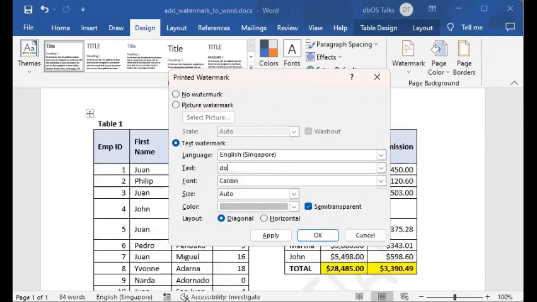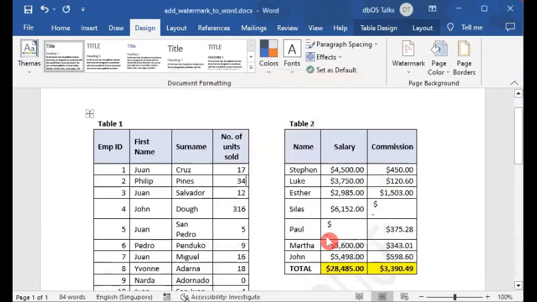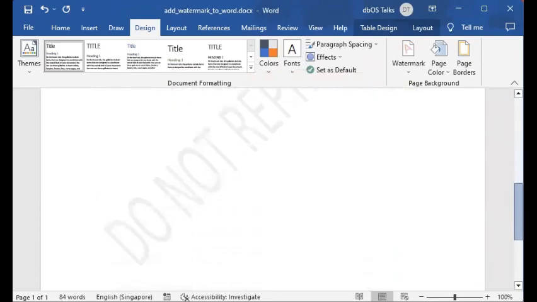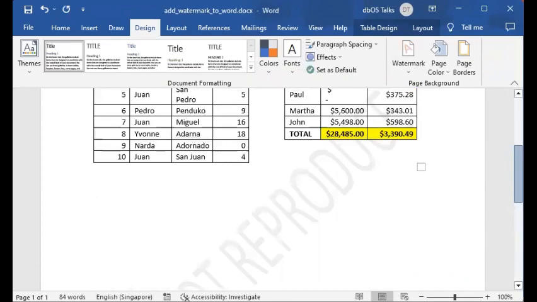Maybe something like, do not reproduce, something like that. It's up to you what kind of text you want to put in there. After entering your preferred text, you can click on OK. So the text that you have entered is already being displayed as the watermark in the document itself. So that's the second way of adding a watermark.